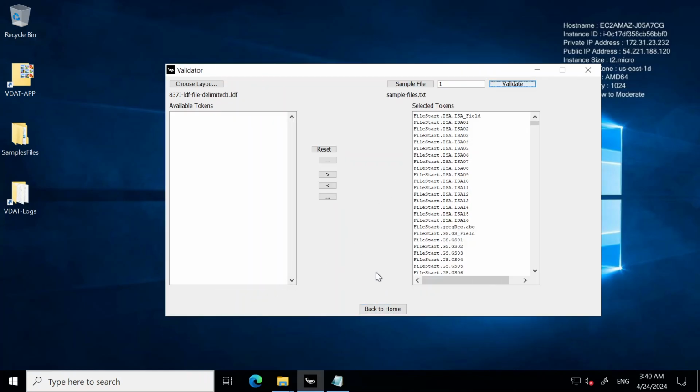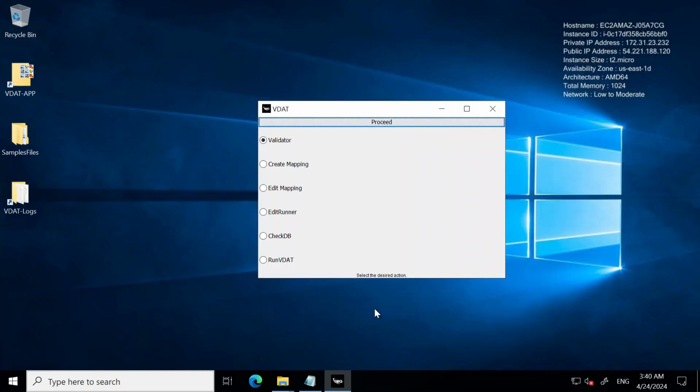I'm going to go ahead and hit back to home here and move on to the next portion of our demo here. You can create mappings or you can edit existing mappings. I find it much easier if you edit an existing mapping because you're not starting from scratch. So for this demo's purposes, we're going to skip over creating a mapping document and go directly to editing mapping.